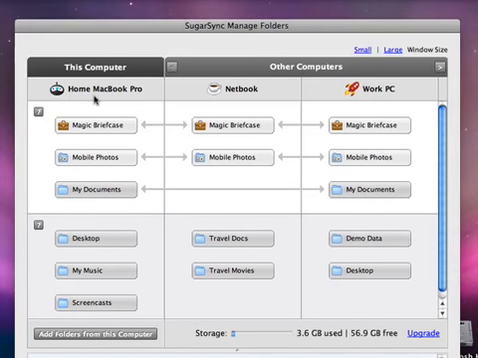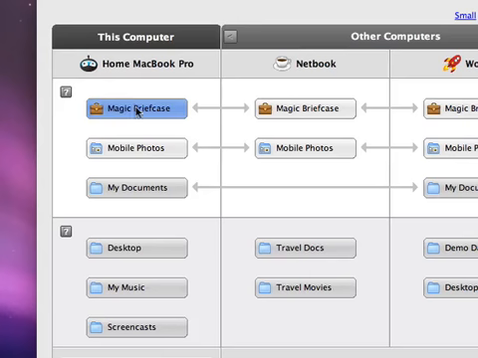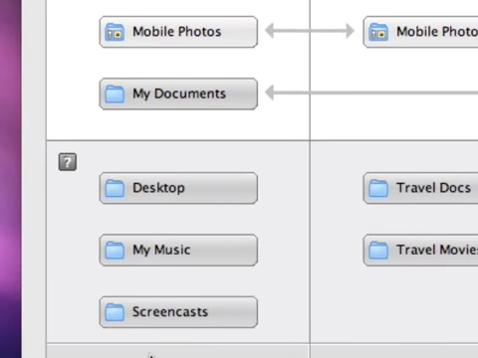Let's look at the column for my home computer. These are all folders that are backed up using SugarSync. There are 2 types. The lower section shows folders that are backed up and synchronized to SugarSync only. For example, my desktop folder is backed up to SugarSync. And this is the basic way of using SugarSync.